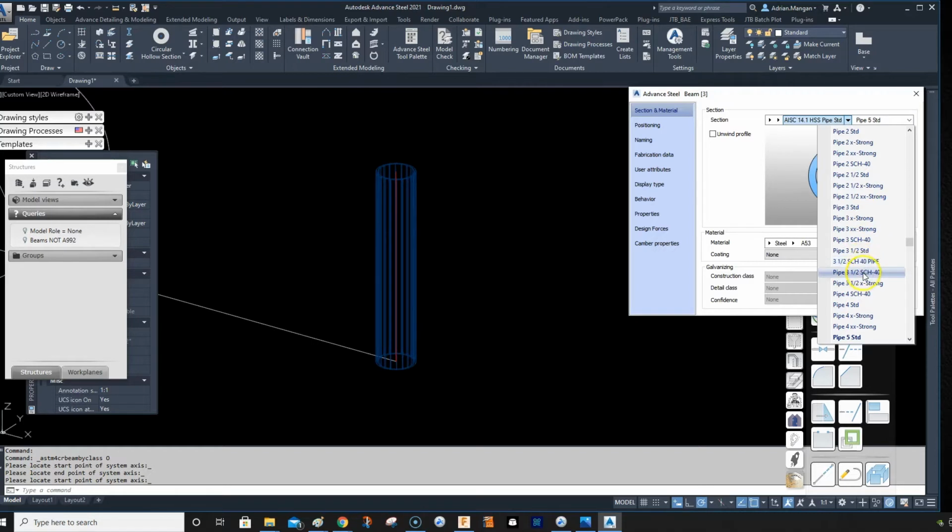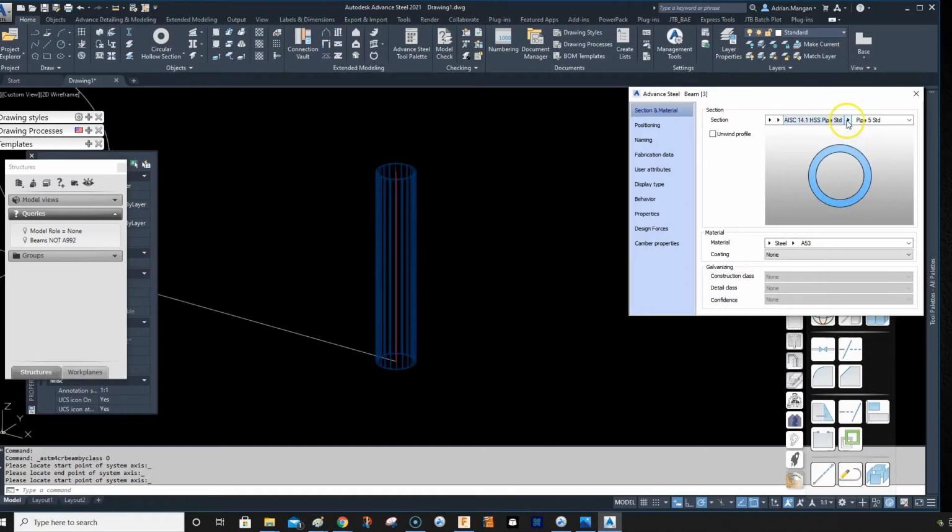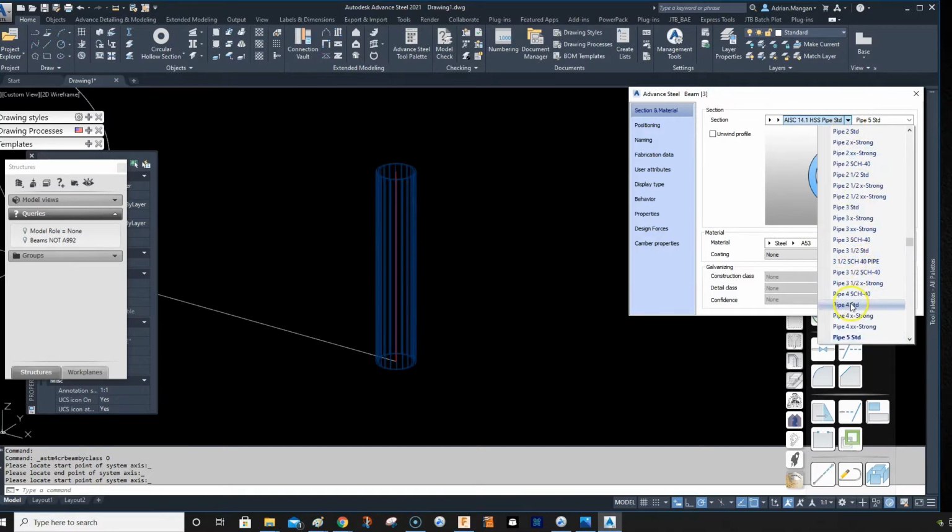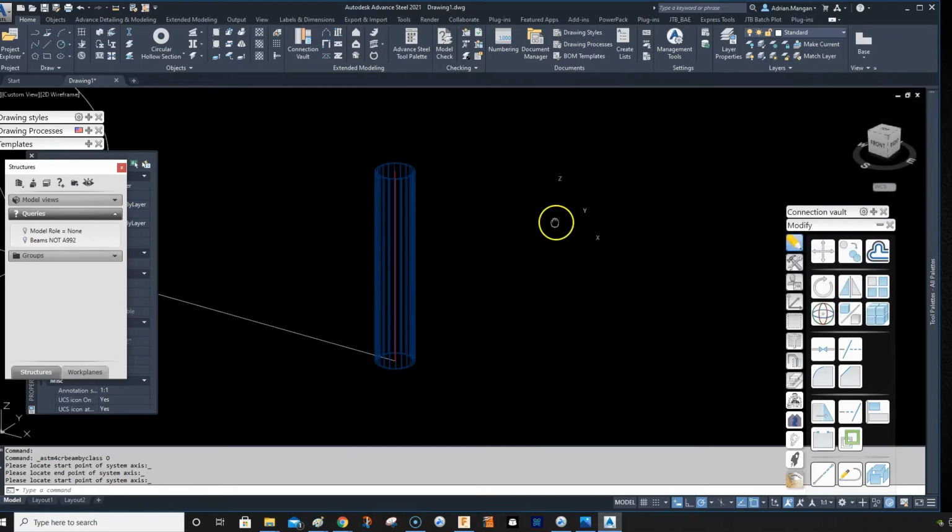Somebody's added ones. So I need to clean this up, and this one I need to remove. 3.5. So we want to add, I have a 4-inch Schedule 40 pipe, so I don't have a 5-inch one, so I'll add the 5-inch one. So we'll do a 5-inch pipe.